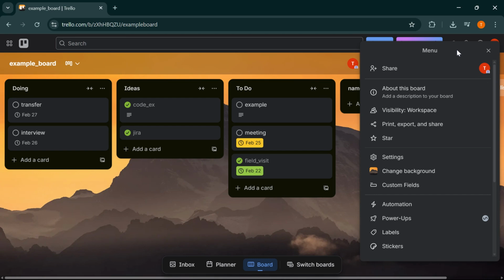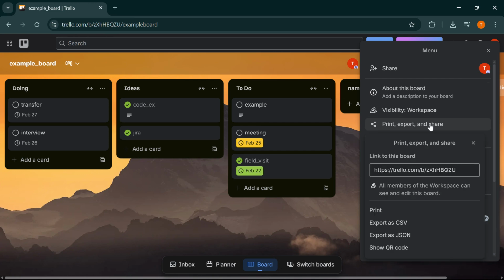After clicking the 3 dots, the sidebar menu will appear. In that menu, look for the option that says Print, Export, and Share. Go ahead and click on that. This section contains the export tools that Trello provides for backing up your board data.